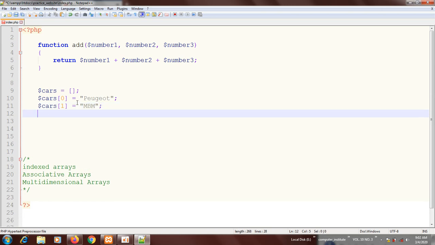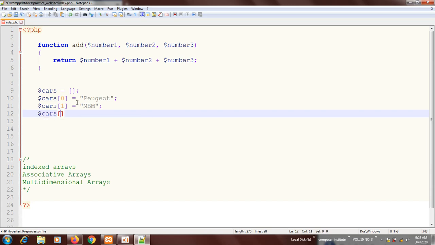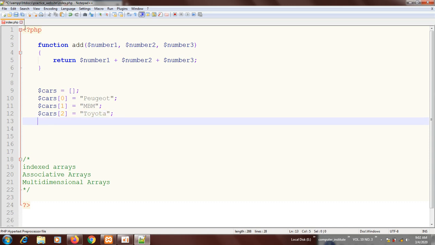You close it. Let me add one more. Say cars 2, equals to, let's say, Toyota. Good. So you see that we have 3 items within this cars array, 3 types of cars stored in this array. Now let me save it.